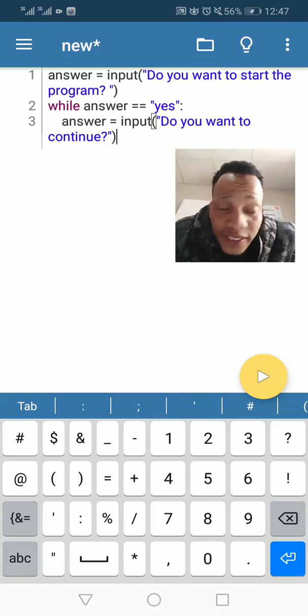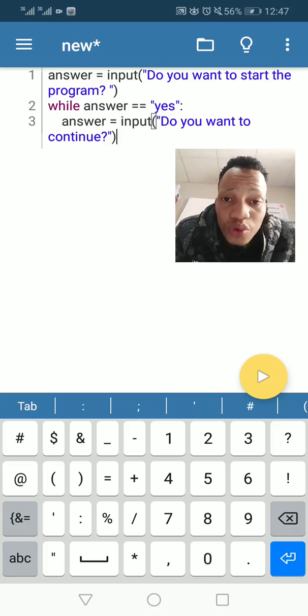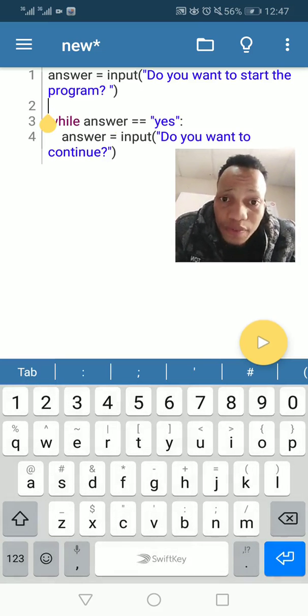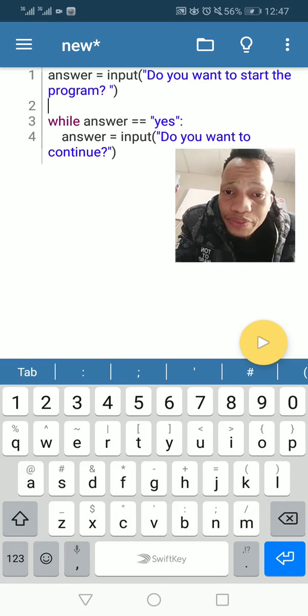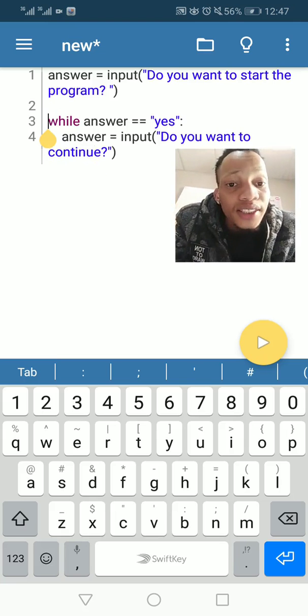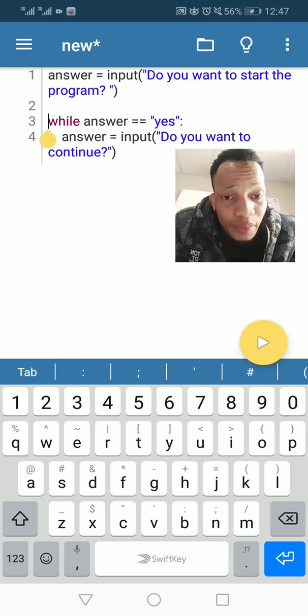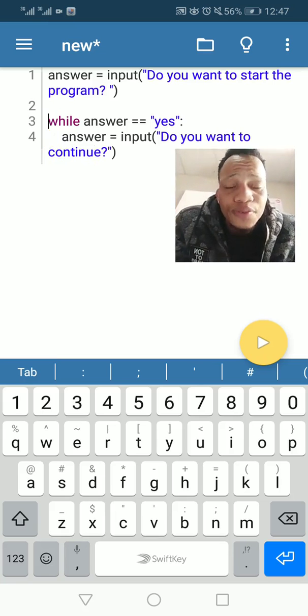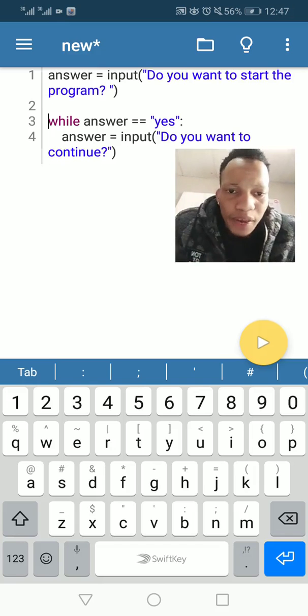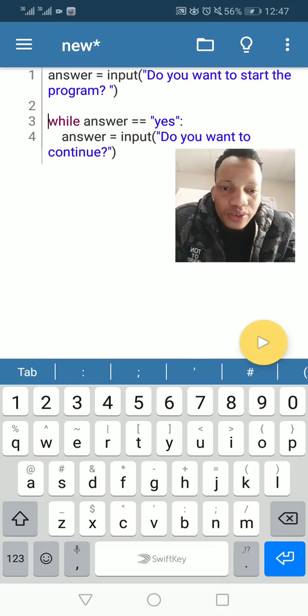If he says yes, we go back, we loop again, and we ask the very same question, do you want to continue? As long as the user says yes, we'll be looping. We'll be going through line 4, going back to line 3 and asking the very same question, do you want to continue? As long as it's yes, this will loop up until he says something that is not a yes.